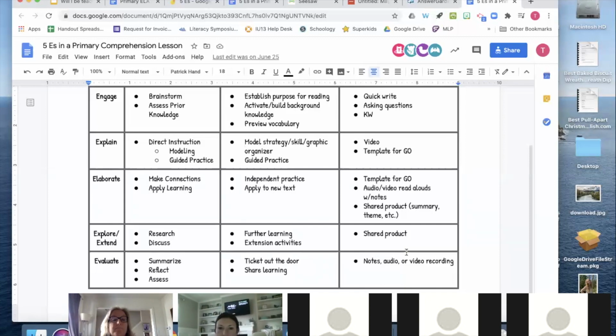So the next E is our explore and extend. When we think about comprehension, you've just read a story about a certain topic or theme, or maybe you read a nonfiction text about plants or animals. So think about further learning or extension activities, right? This would be a great place for a shared product. So if they're creating a shared set of Google Slides, or making a video together, this would be a great place to share what they learned more about animals, etc. Does anyone have any ideas or anything they'd like to share that could be added here?